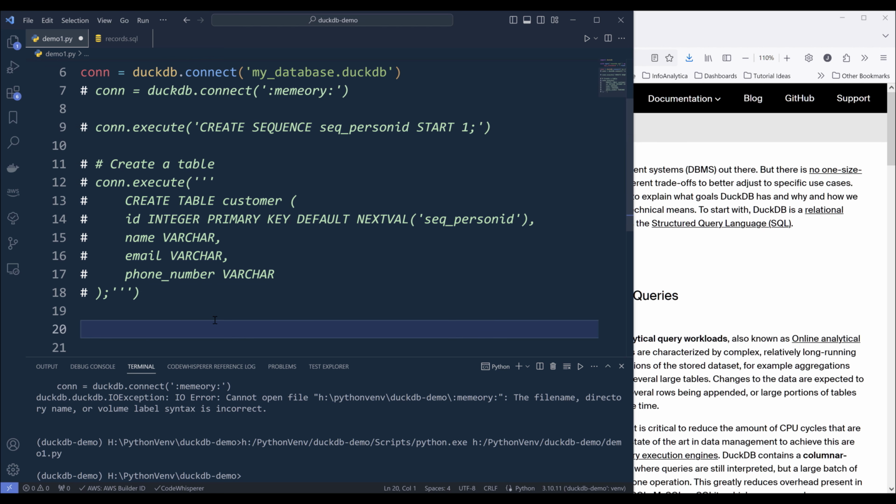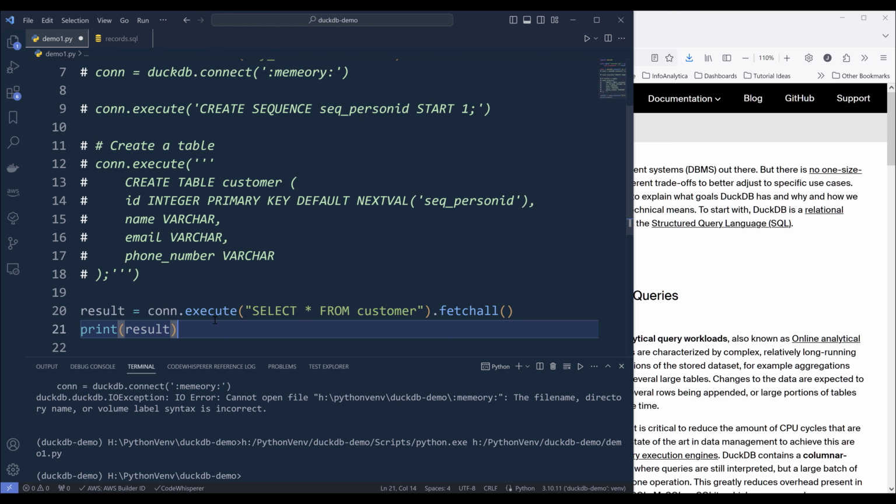So if you've used SQLite before, then you will know that you need to execute the SQL statement, then commit the transaction or commit the SQL statement to take effect. But in DuckDB, you don't need to do that. Once you execute the SQL statement, the result will automatically be applied to the database.